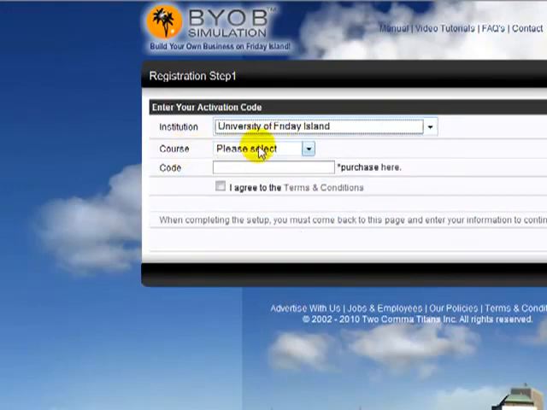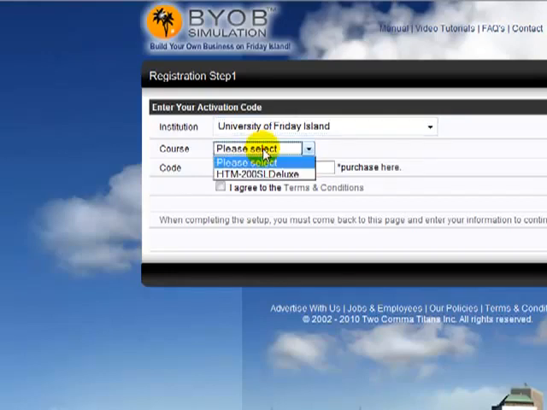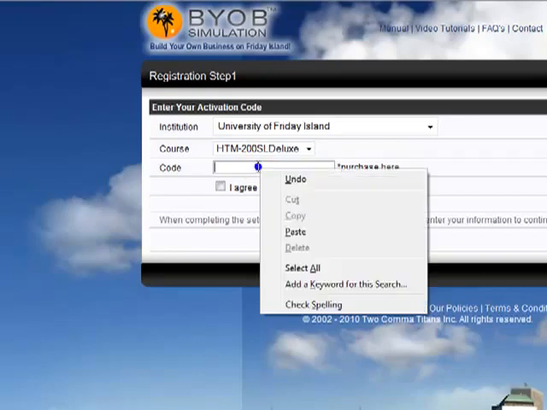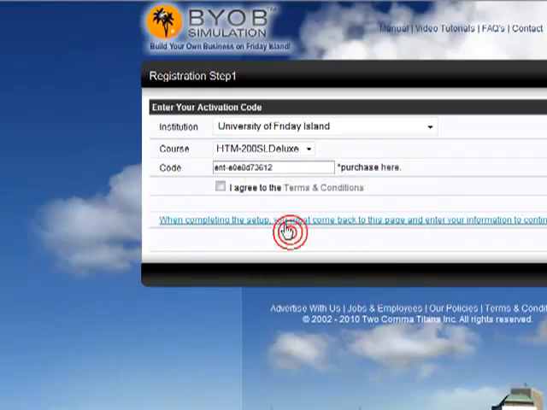Then next you have to select your course. You might have more than one course happening in your institution or your school. Make sure that you select the course that you're in, the class that you're in. Then right mouse click again, hit paste, or hit Control V, which will paste the code in, so you don't have to type all the letters and numbers in.